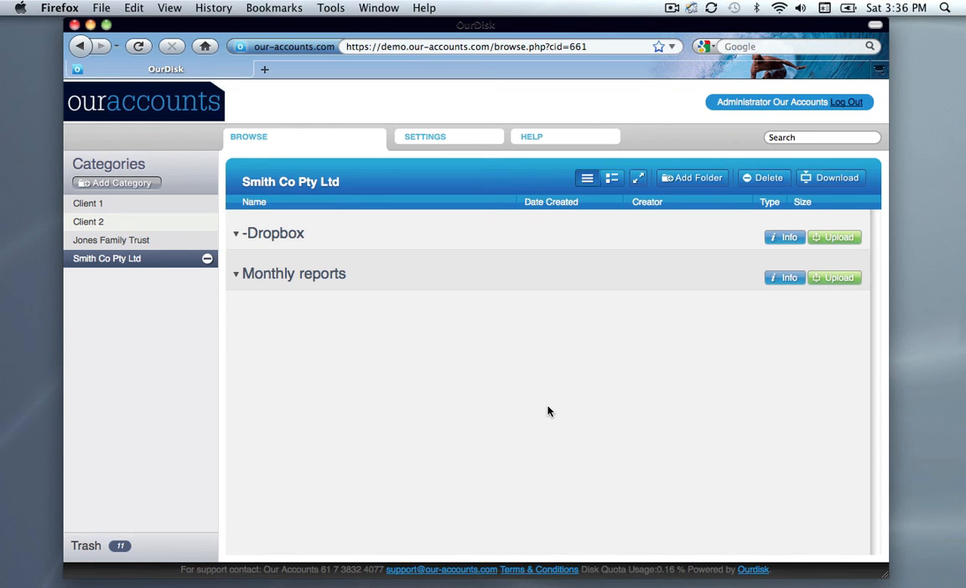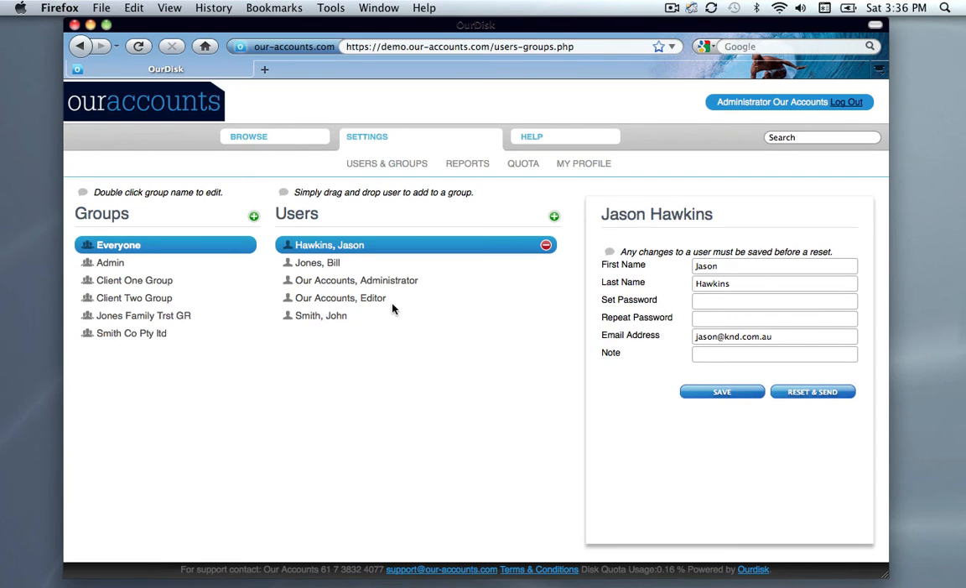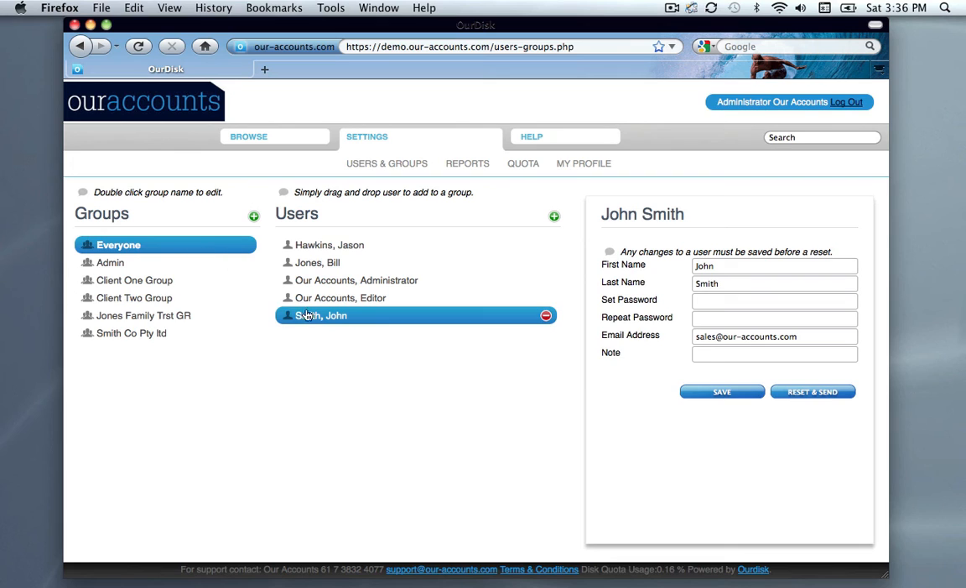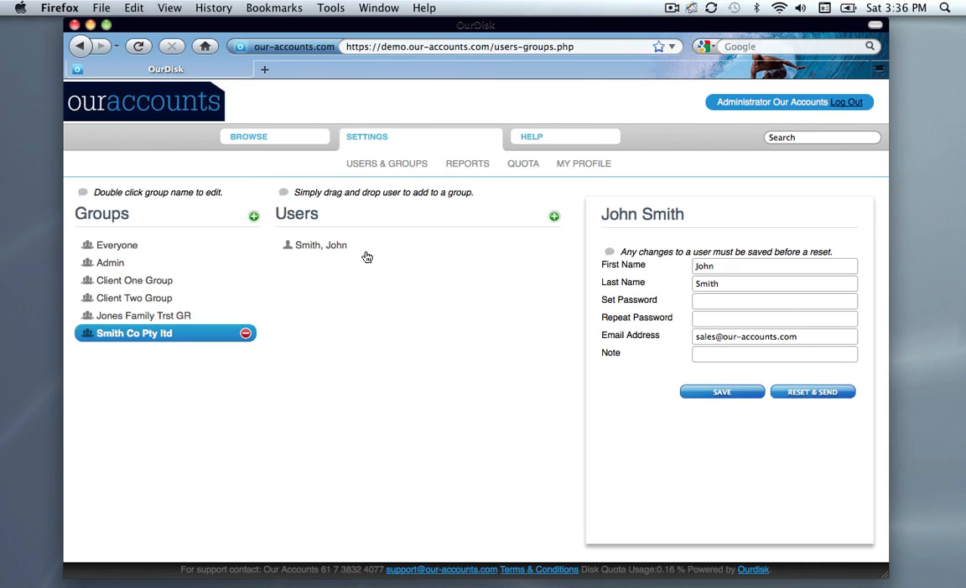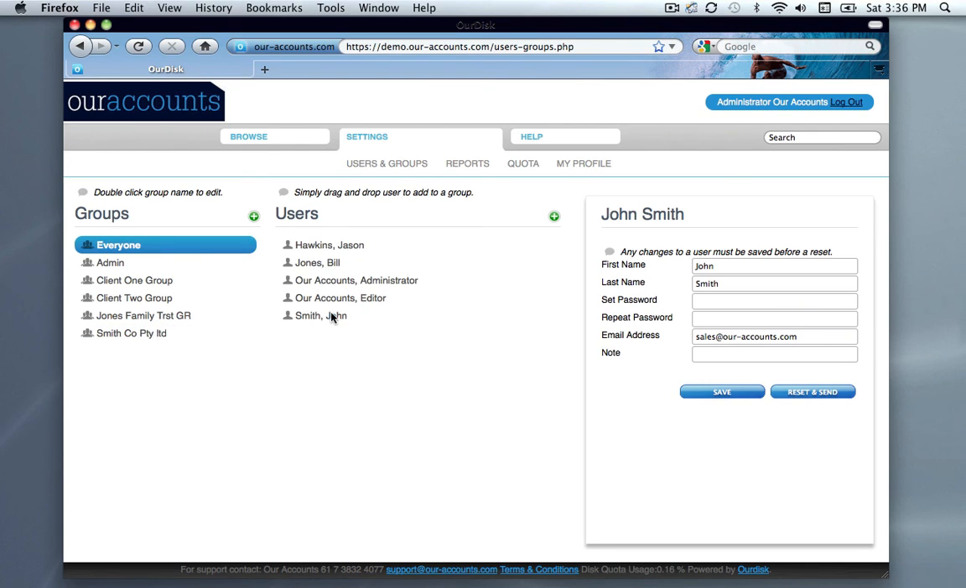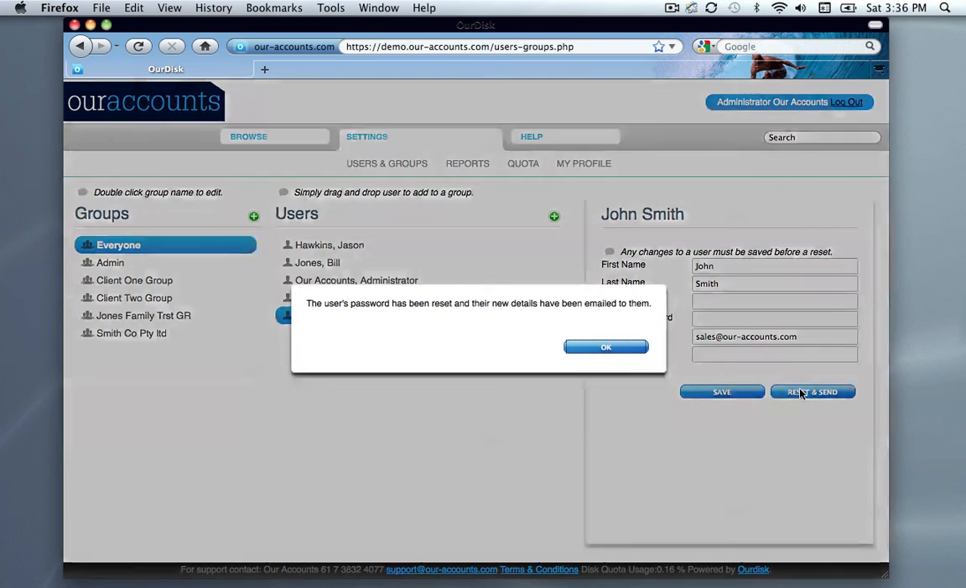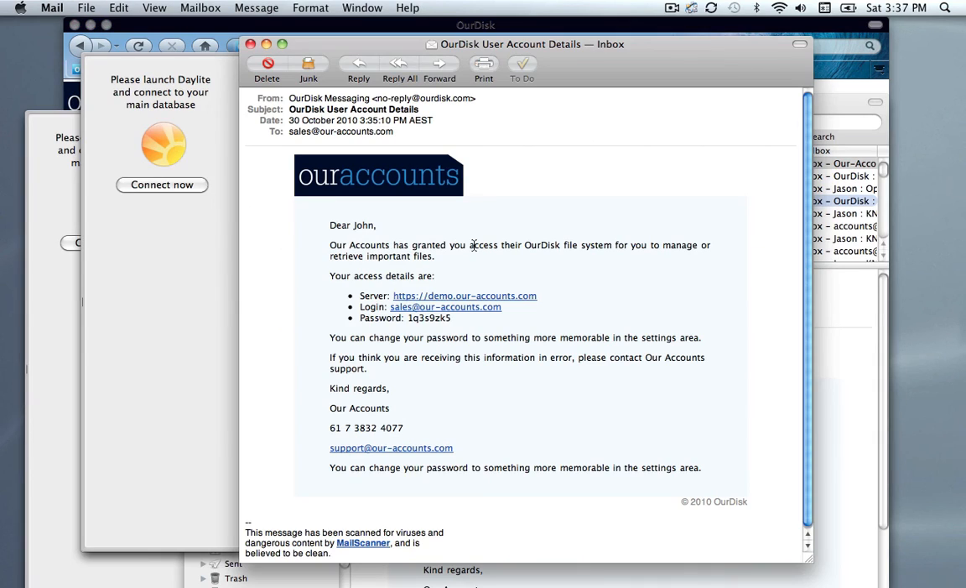So click on the settings and select the user. You can see that our client John Smith is now a member of the Everyone group and the Smithco Pty Ltd group. So by selecting John Smith and hitting Reset and Send, a branded email is sent with a link, the username, and a system-generated password to give him access to the system. So let's just take a look at the email as it comes through the system, and you can see that it's branded and contains the message and the access details.